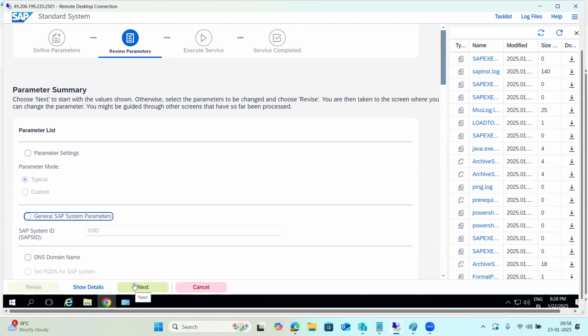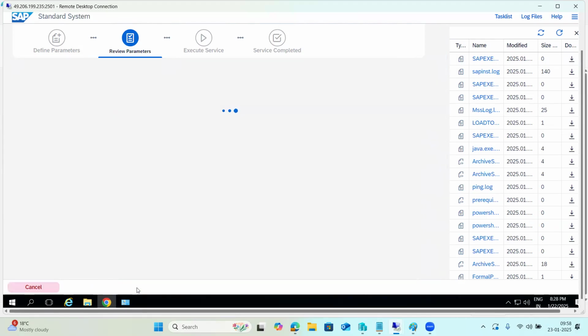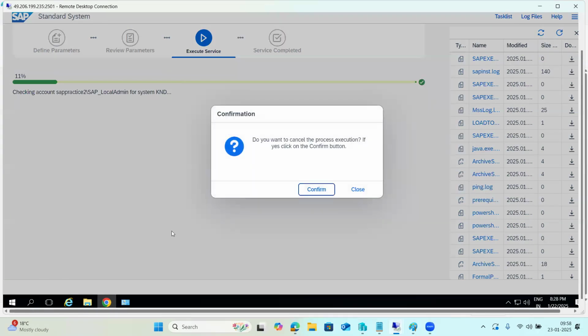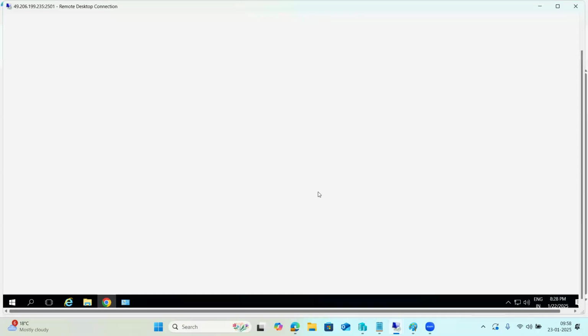So if no one is there and there is no hurry, then you can complete the installation. Maybe multiple people will do the installation. Just click on the next button, and you can progress up to some steps here. Now execute service. Now the actual installation will start, from 1% up to 100%. What I will do is cancel the installation here. Why? Because now we are only giving inputs. Just cancel.